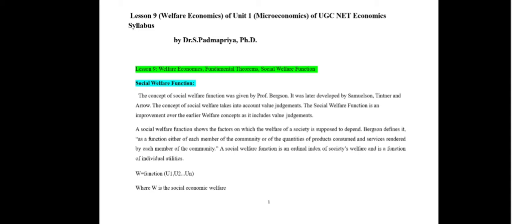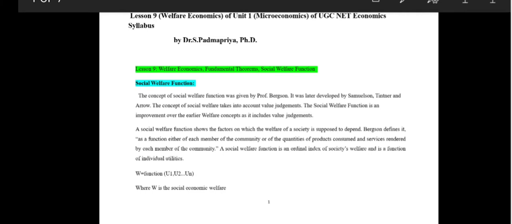Social welfare function. The concept of social welfare function was given by Professor Bergson. It was later developed by Samuelson, Tintner, and Arrow. The concept of social welfare takes into account value judgments. The social welfare function is an improvement over the earlier welfare concepts as it includes value judgments. A social welfare function shows the factors on which the welfare of a society is supposed to depend.